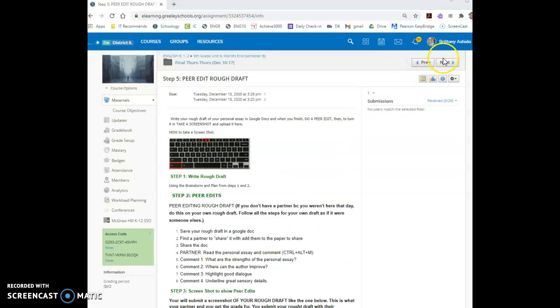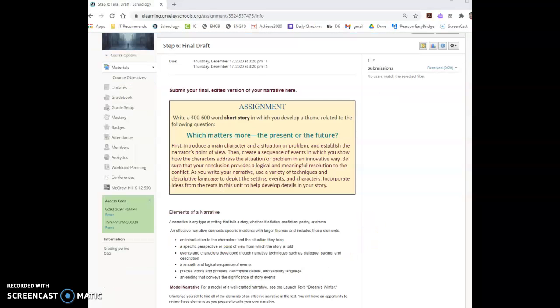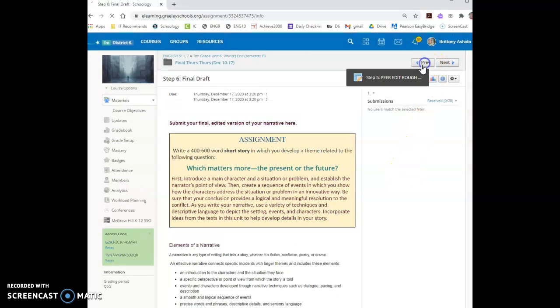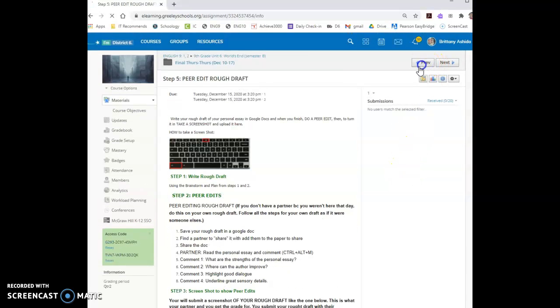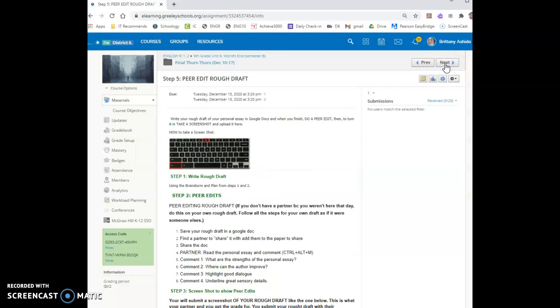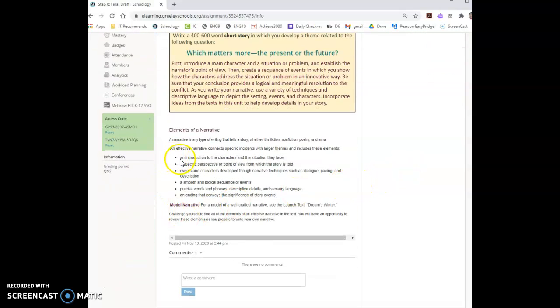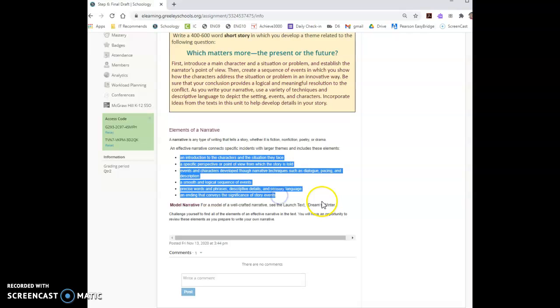All right, once you finish your peer edit rough draft, that leads you to your final draft. You'll take the information from your peers, and about that, you will make sure that you use everything from your peer edits from the day before, as well as information from your rough draft to make your final draft excellent, and following everything that you need to be able to have each of these effective narrative points.